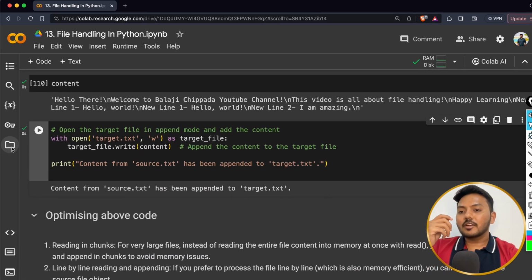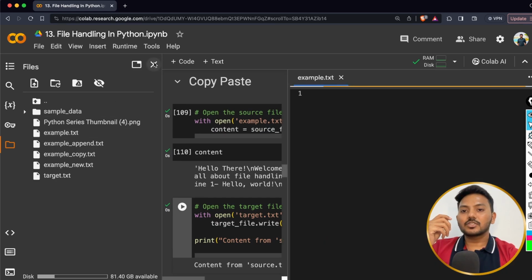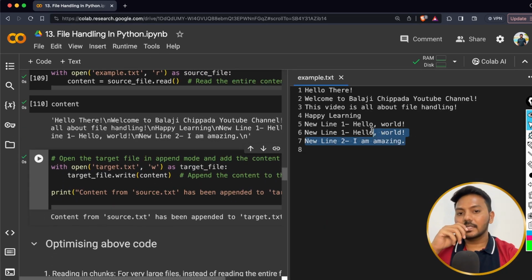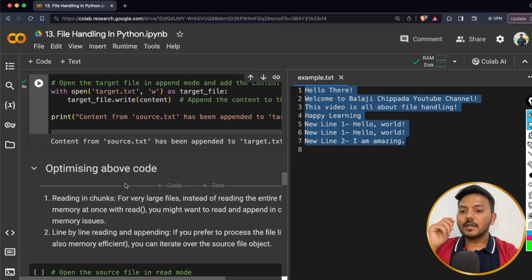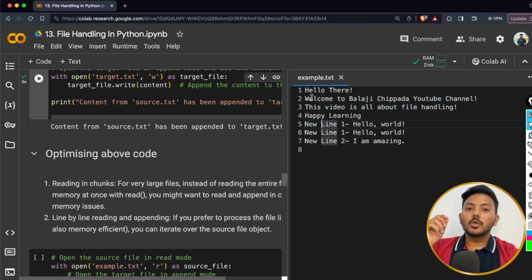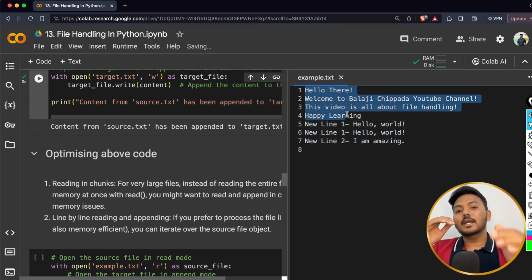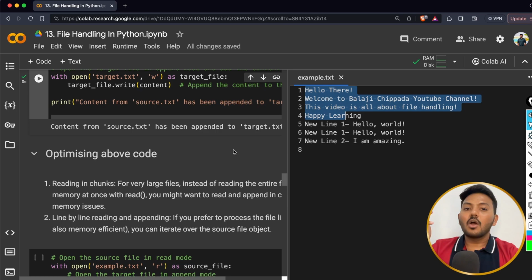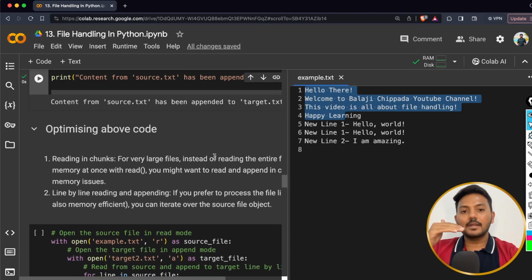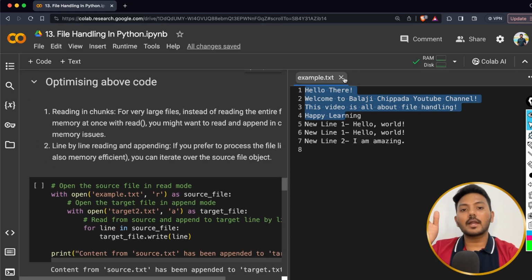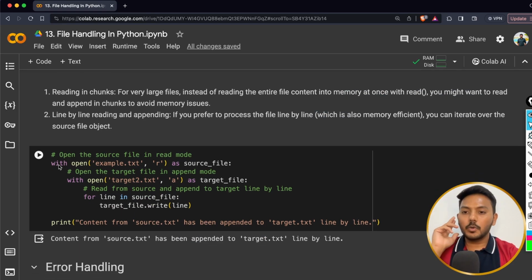How can you do this if the files are very big? Here the file is very small, it has only 7 lines of code. But if the files are very big, you can read the file in chunks. Let's not read everything; read in multiple lines. Let's say first 5 lines and append it to the new file, and then read the next 5 lines and append it to the new file. So likewise you can do it in chunks, or else you can just read line by line and add all of those lines to your target file. So let me show you that example.